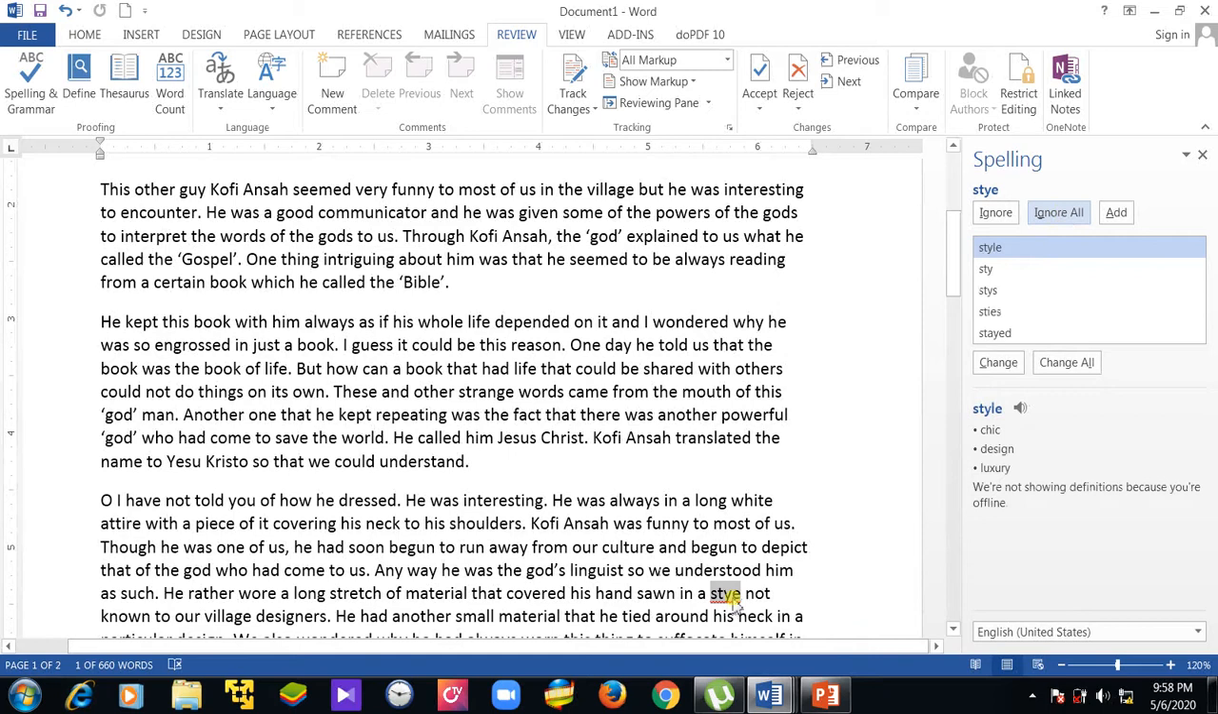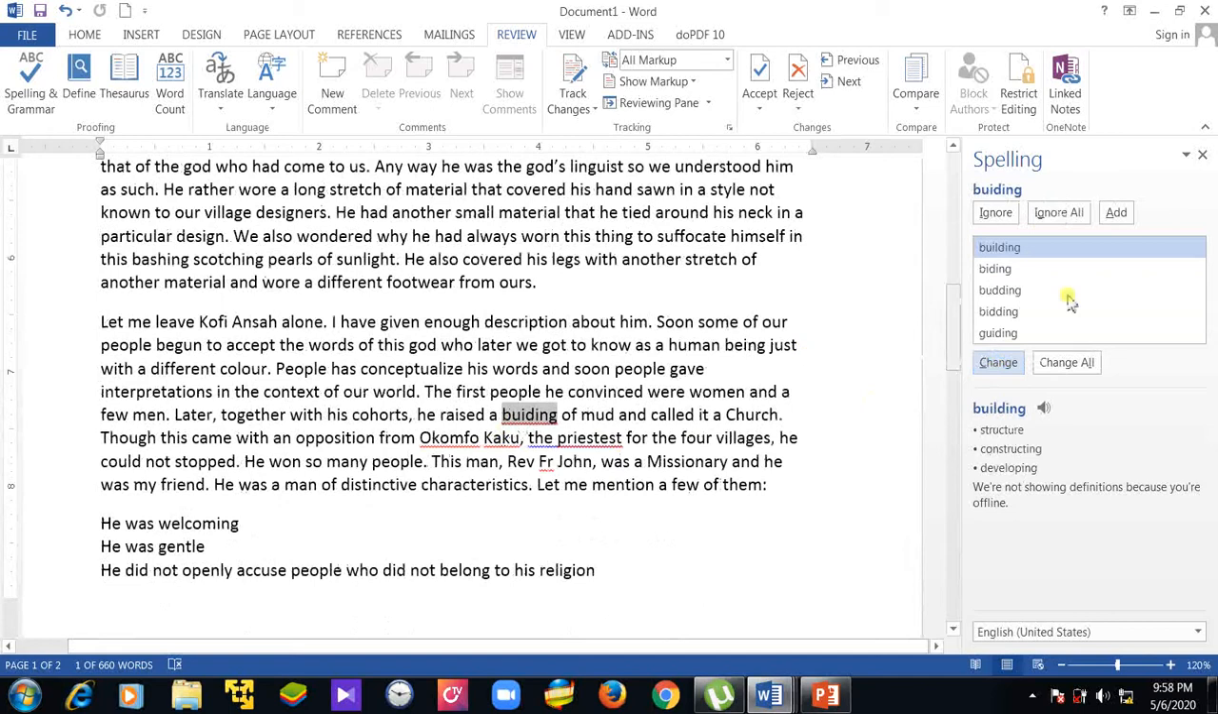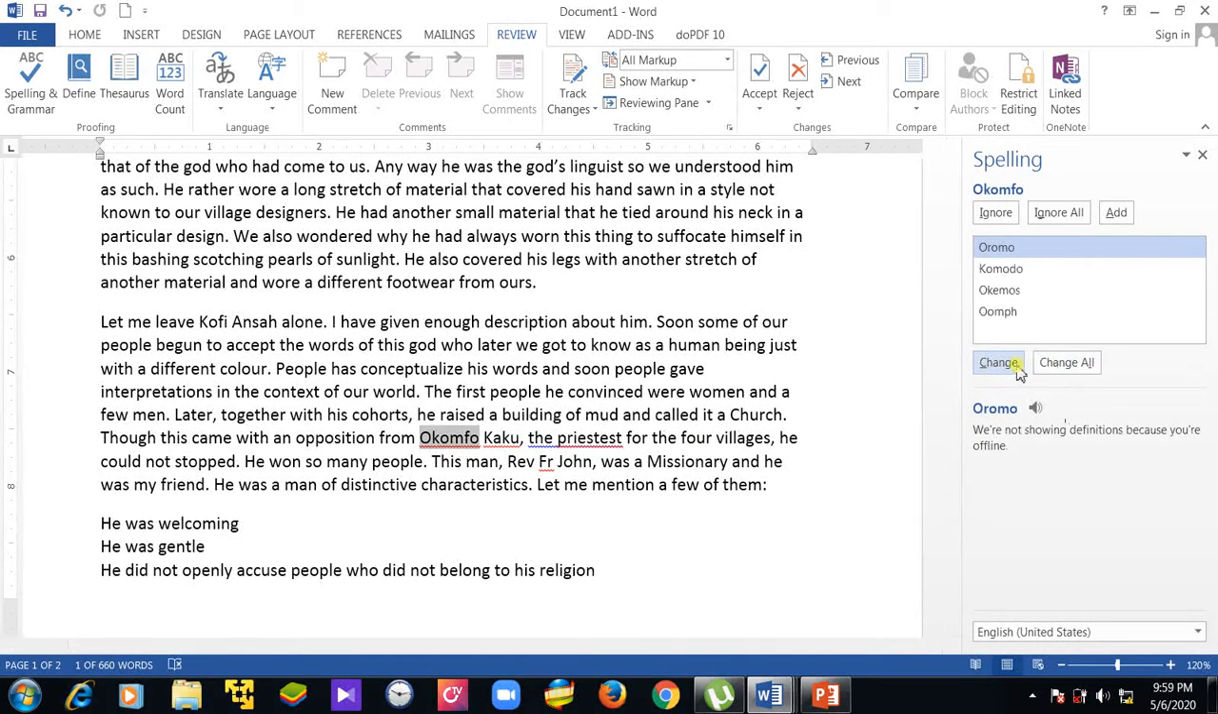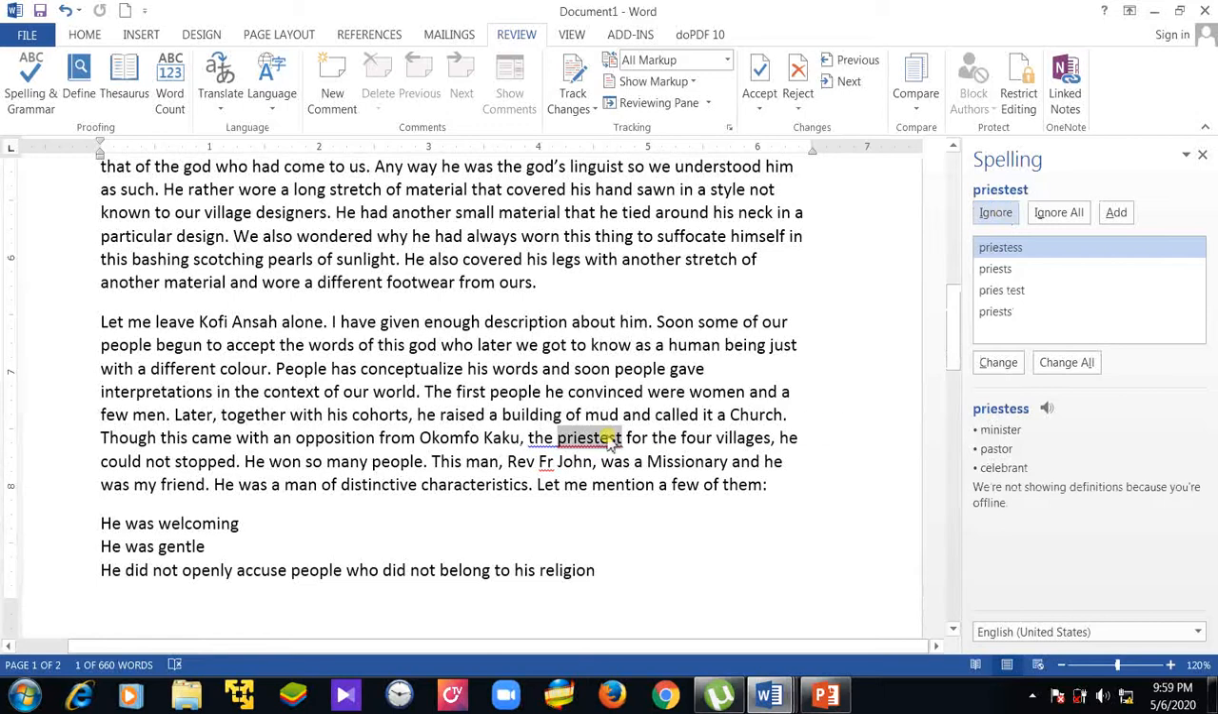We have style, so style here, change. Building, this is what I was trying to type, so building, change. Confo is a local word, so ignore. Kaku is a local word, ignore. Priestess, so this is supposed to be the correct spelling. Change or change all. Father is an abbreviation, so we can ignore.